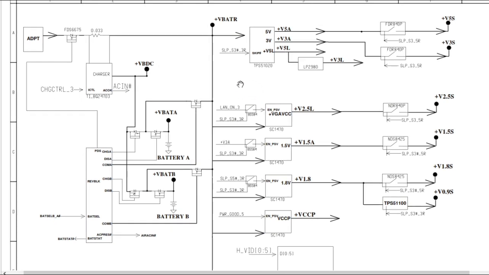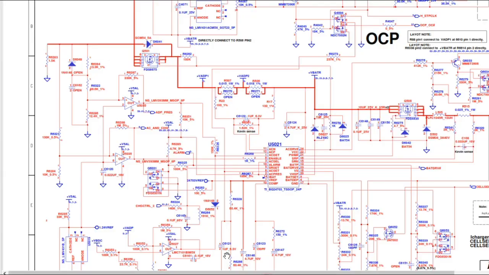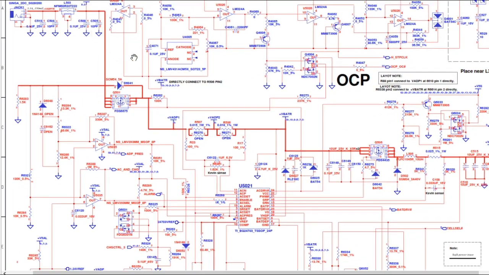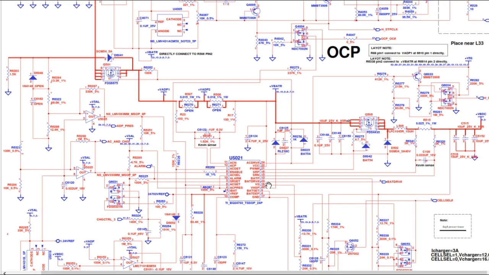So that's enough for the first part. So tomorrow we're gonna continue, and I'm going to explain the power sequence, okay? And also we're gonna study this page, as you can see, the charge IC circuit, where we have the DC jack, the charge IC, and the battery connector.